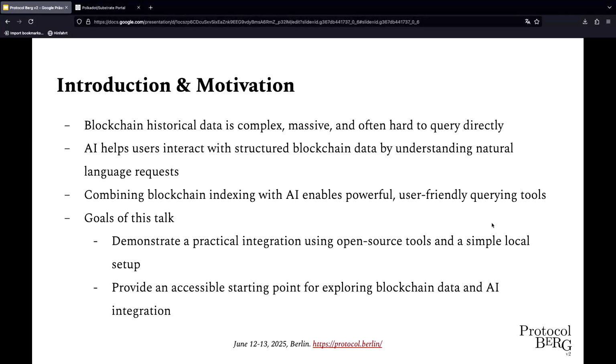So by combining blockchain data with AI, you can get user-friendly querying tools. The goal of this talk is to demonstrate a practical integration of open source tools connected together in a completely local setup, and provide an accessible starting point for exploring data exploration with AI.